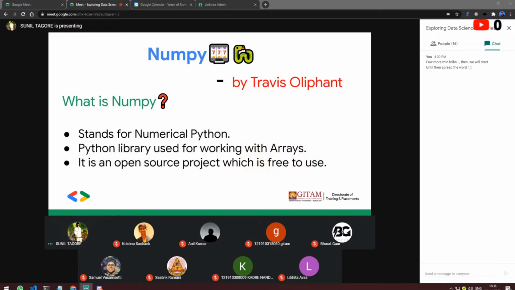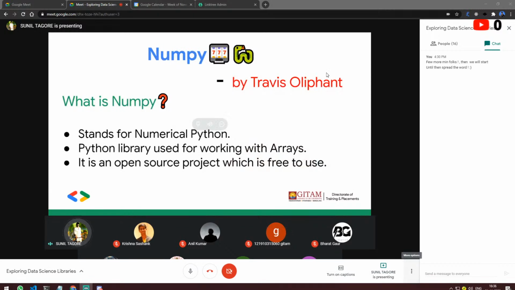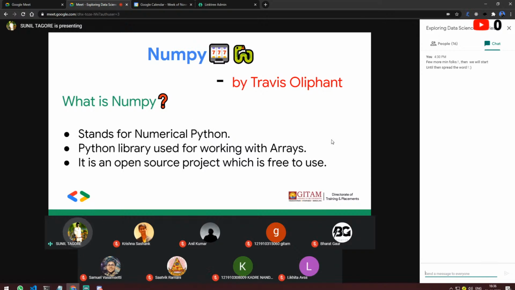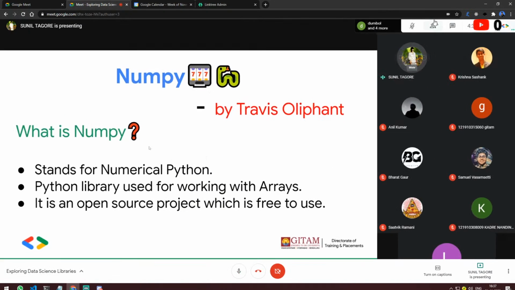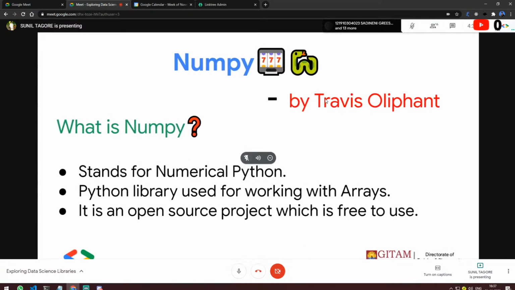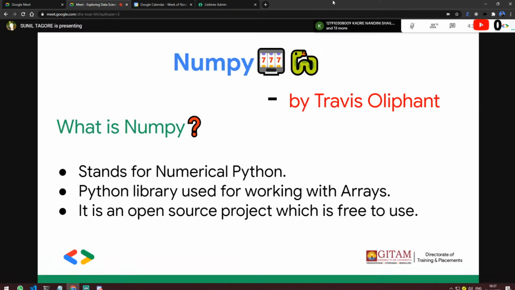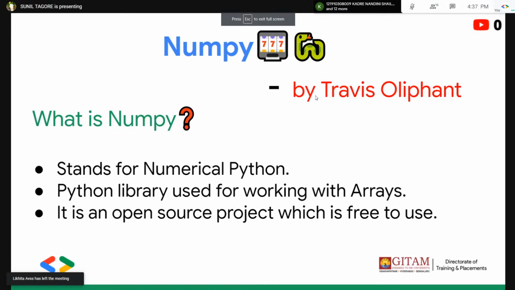But before that, we need to first learn what this NumPy is. Why should I learn NumPy and what is the use of it? NumPy stands for Numerical Python, and it's a wonderful library that you'll be using with arrays. This array concept is so famous that we'll call them NumPy arrays, as you'll see in the next slides. You can easily install it using pip install. It's an open source project and it's free to use.